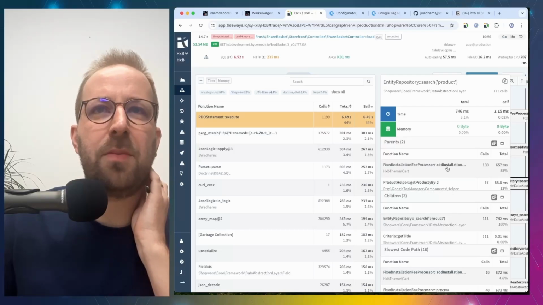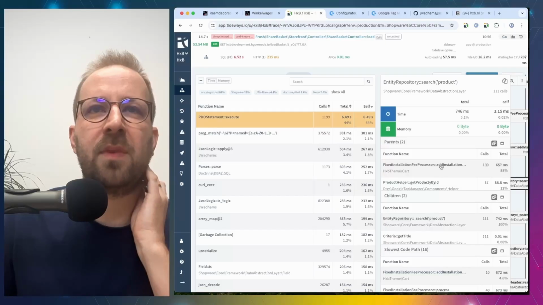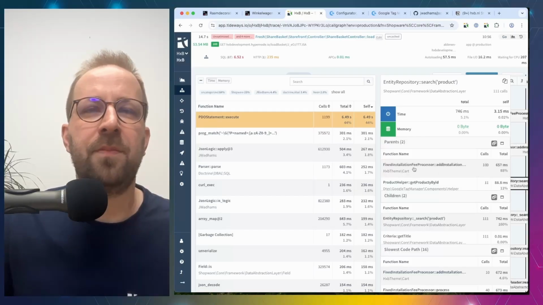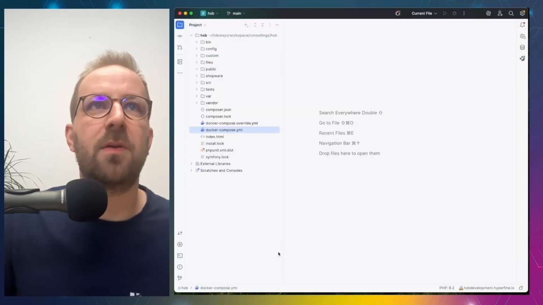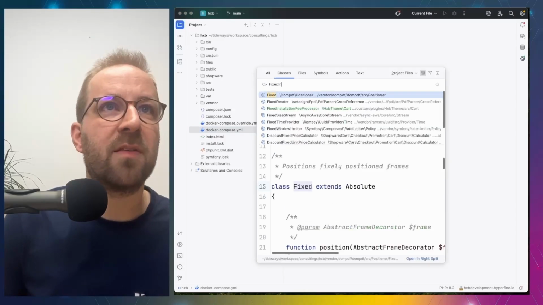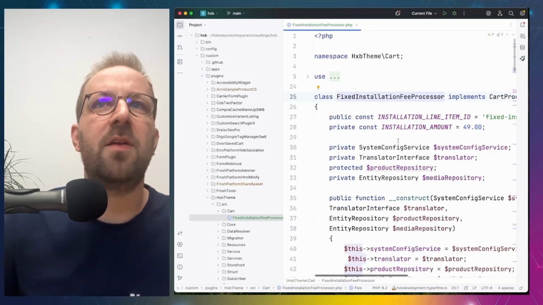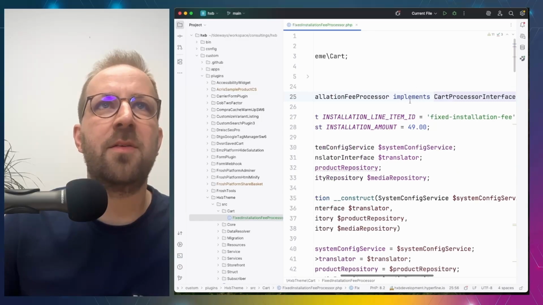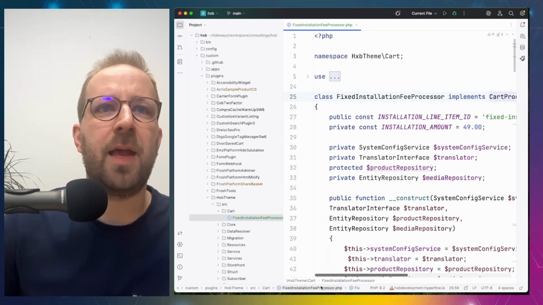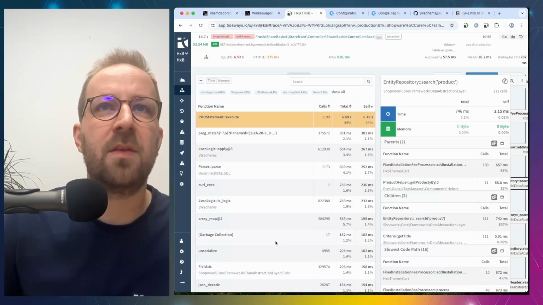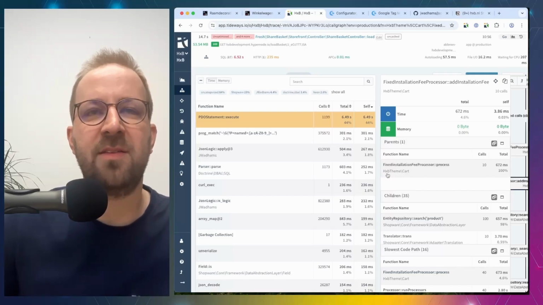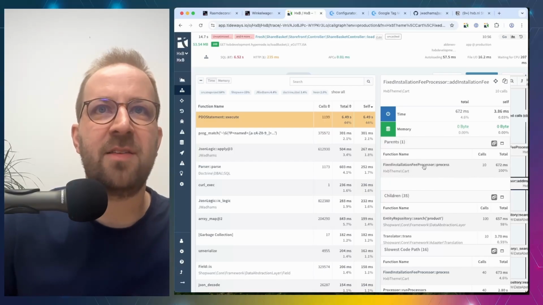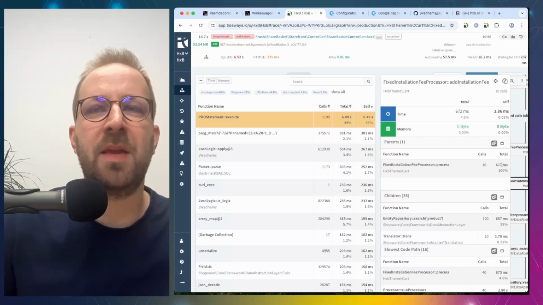Fixed installation fee processor. This is probably in the, let's see, the code. Fixed installation fee processor. We can see this is a cart processor, so it helps processing the cart. And let's see how expensive this one is. So 600. This is custom code. We can see HXP theme cart fixed installation fee processor for 600 milliseconds.